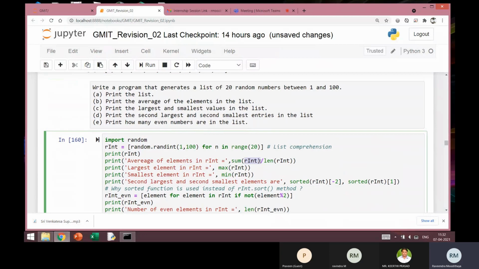Okay, so rint is a list, and all the elements in rint will be summed up. Otherwise you can write a for loop and add elements one by one, but that is not required in Python. You can just use this built-in function called sum of rint divided by length of the rint, which is 20. Now remember one thing, I've used a single slash.